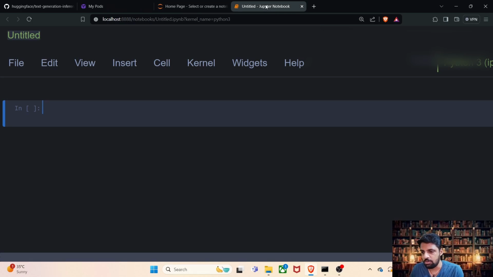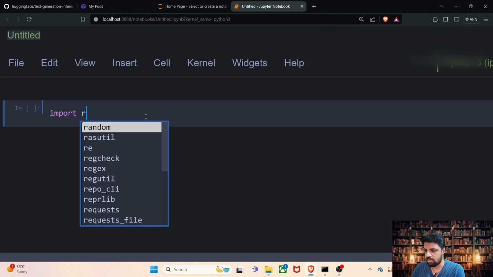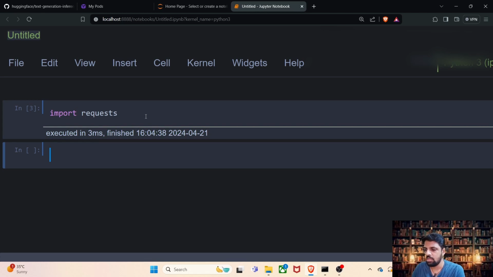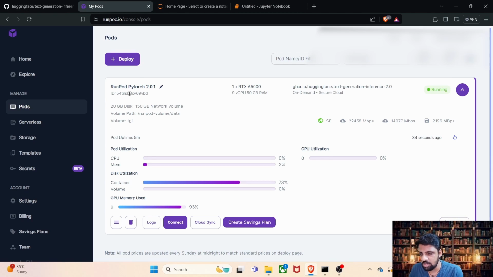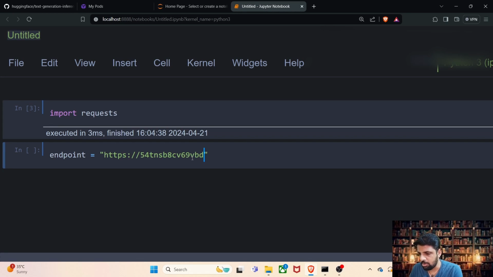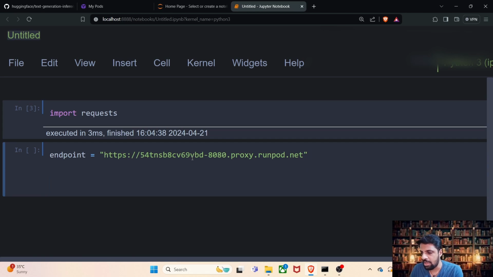To do that, I'm moving to the notebook. Let's import requests. Our endpoint will be https:// and here we have to find the pod ID. So move to the pod section, and here we can find an alphanumeric string. Copy that, and this is going to be our pod ID. Then -8080, the port on which we deployed, .proxy.runpod. So this is going to be my endpoint.